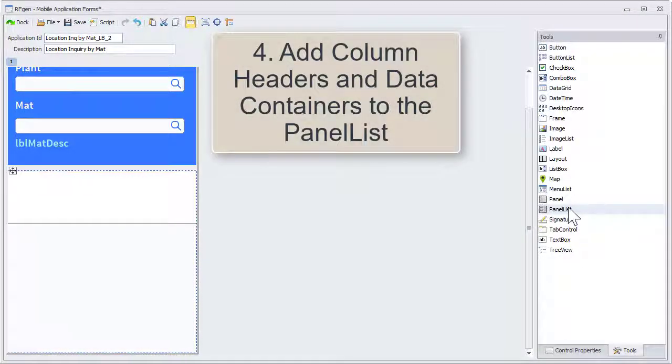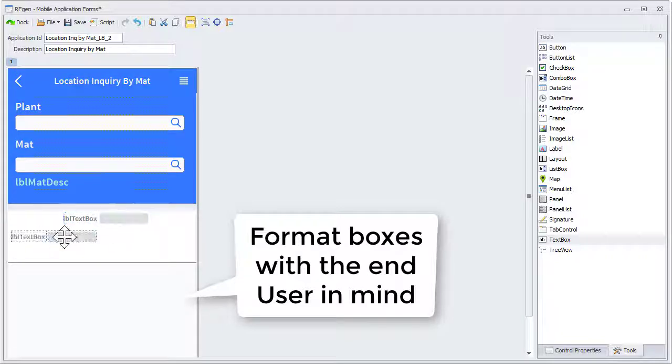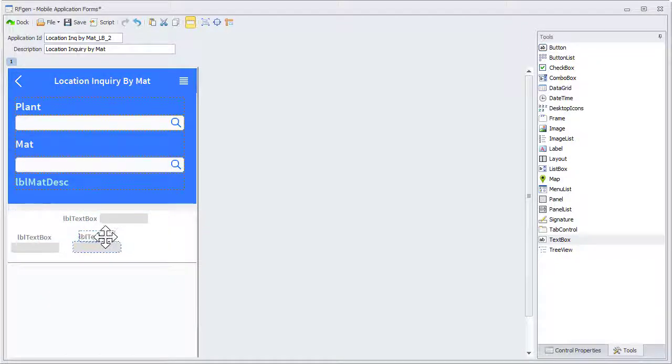Now it is time to create our panel layout. Double-click or drag a text box onto the panel. Do this 4 times to replace the 4 items that we're displaying on the list box. Rearrange it however you would like. I like this simple layout.